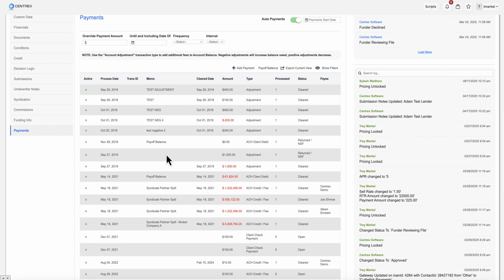Our system pays out the net. So as a debit clears, a syndicate credit will be associated to that debit and pay out that syndicate minus any servicing fees. The servicing fees never leave the servicer's bank account, and you can account for that in your reports.